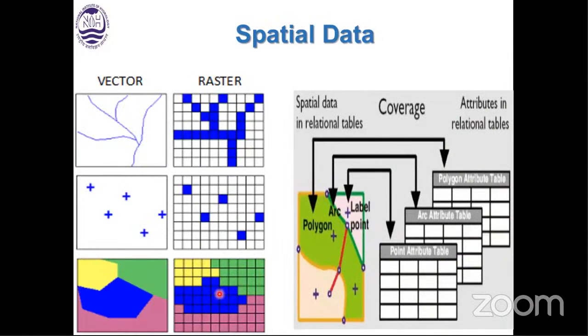When we talk about GIS, there are two types of data sets, vector and raster. The vector data set is a combination of lines, points, and polygons. Anything on the Earth's surface can be represented by a line, point, or polygon. Then we can say that that particular data set is a vector data set.